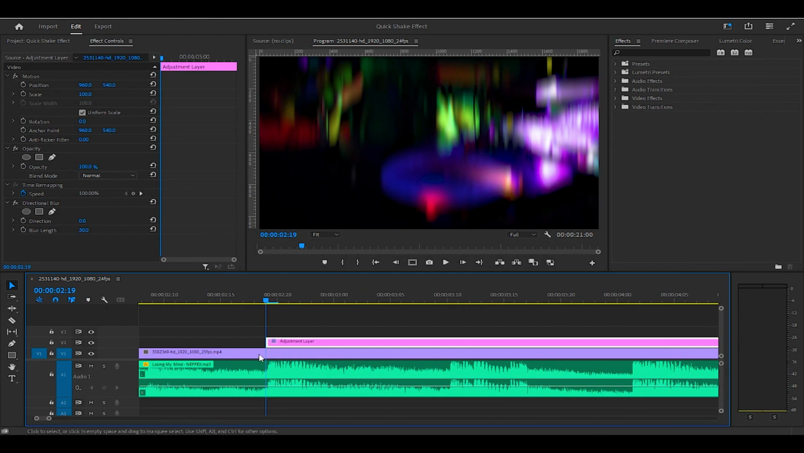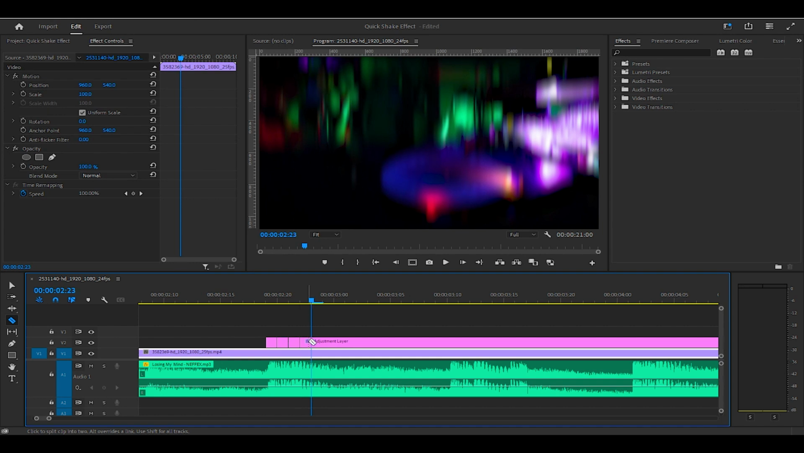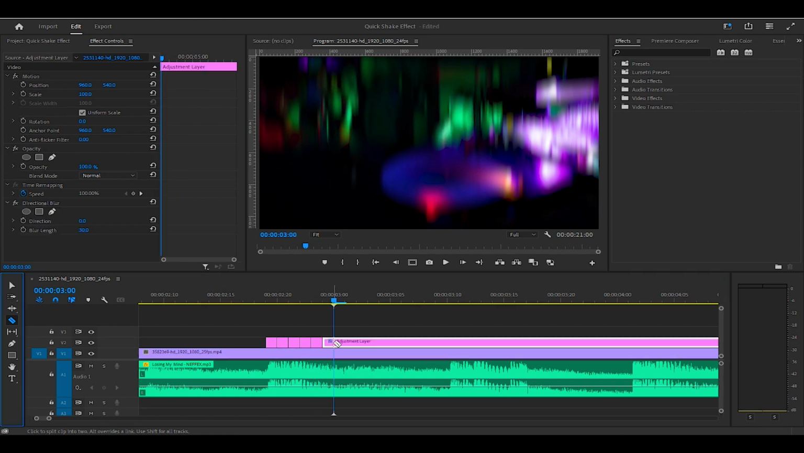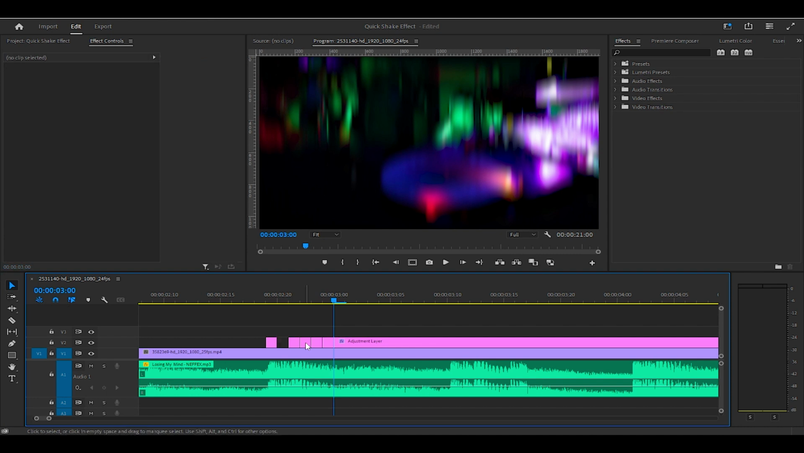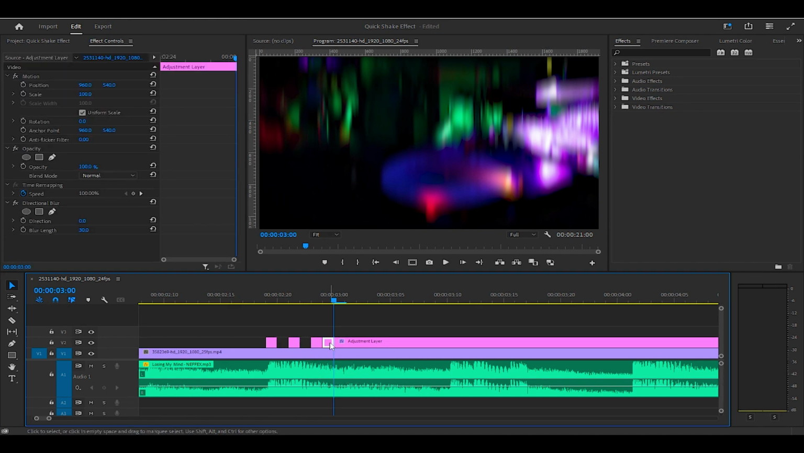Reposition your adjustment layer so it starts at the playhead, then move the playhead forward by one frame using the arrow key and cut the adjustment layer at that position. Keep repeating this process, moving forward one frame at a time and cutting the adjustment layer until the shake effect covers your desired duration. Once you have created the one frame segments, delete every other frame starting with the second one. This staggered sequence creates the shake effect.